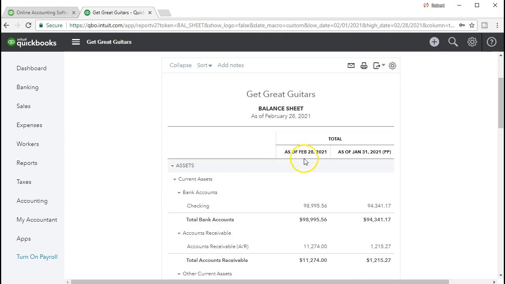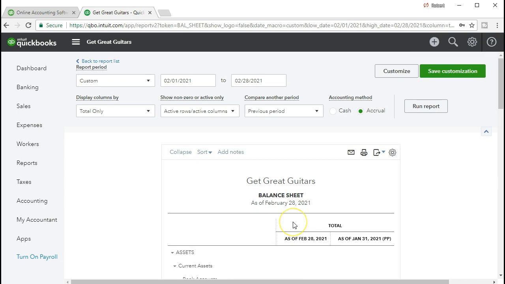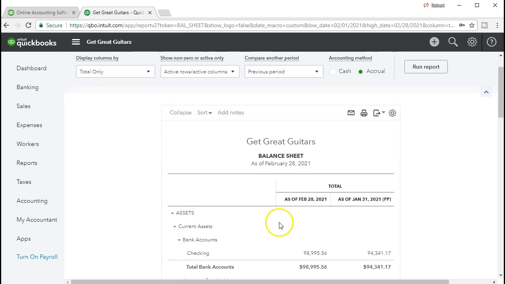And it'll give us as of February 28th and then as of January 31st. It gives us the current month first, so we get this comparison of the 2 date periods. And again, the reason it does that is because we're saying as of the end of the second month, and then we said pull into the prior period, the previous period, and that's going to give us January and February.